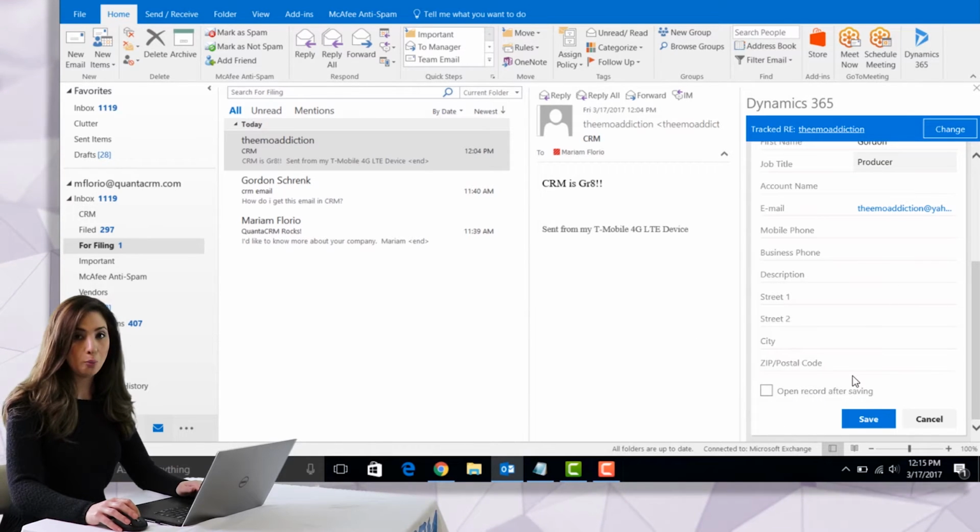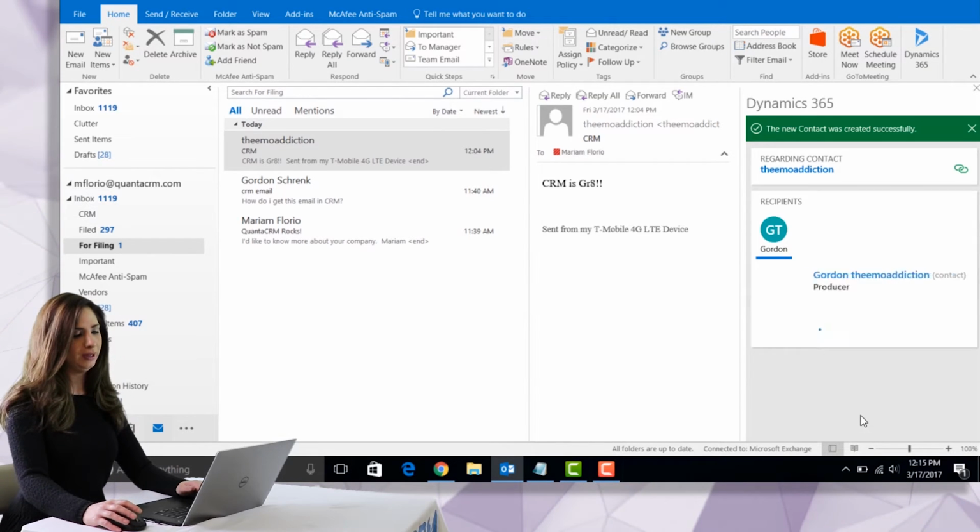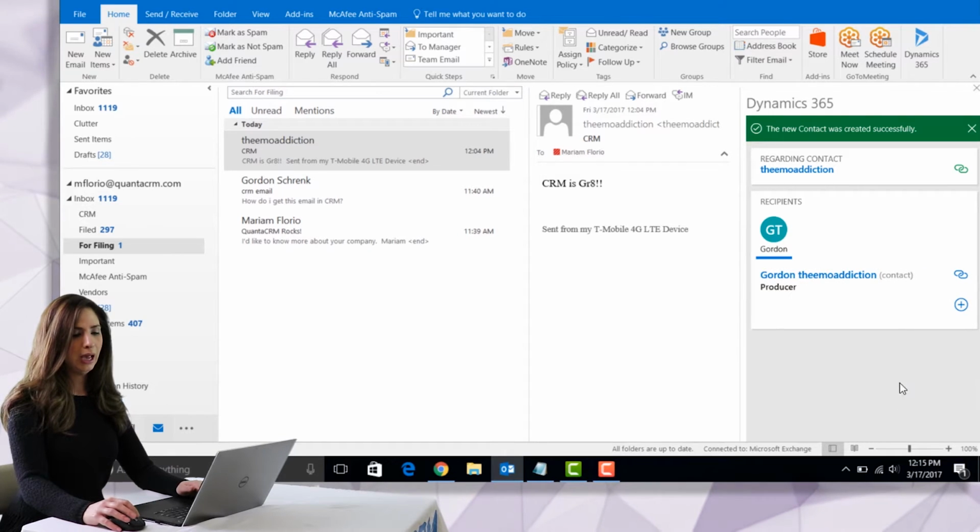I can also choose to open the record after I save it. So if I want to do that, I can. But I'll just click save. I don't need to open it. I want to stay in Outlook, and you can see I get a notification that the contact was created successfully.